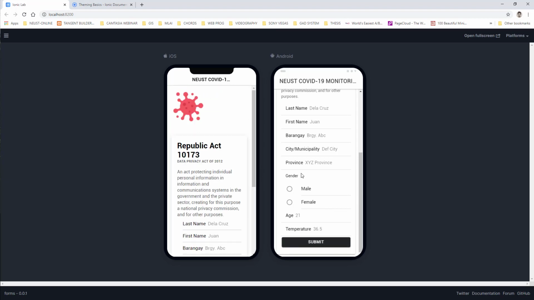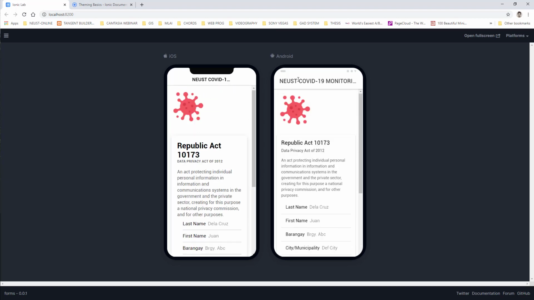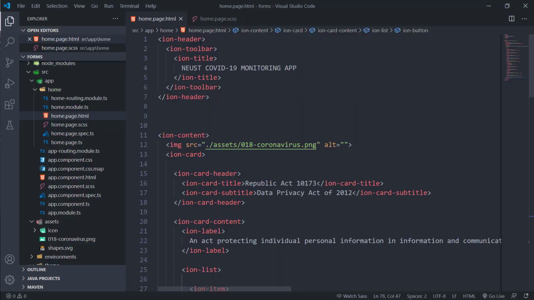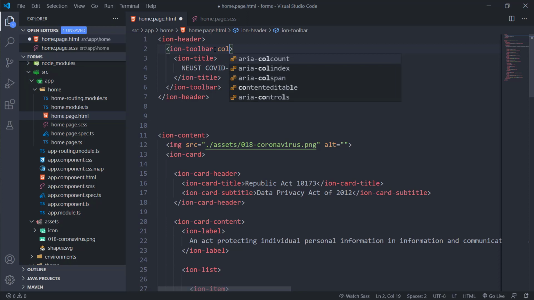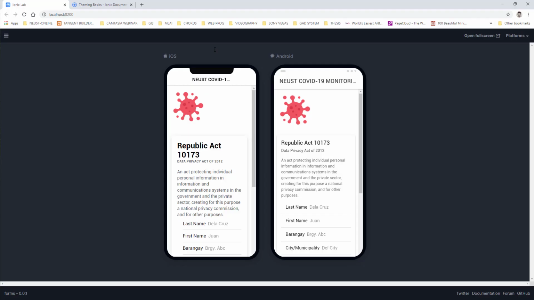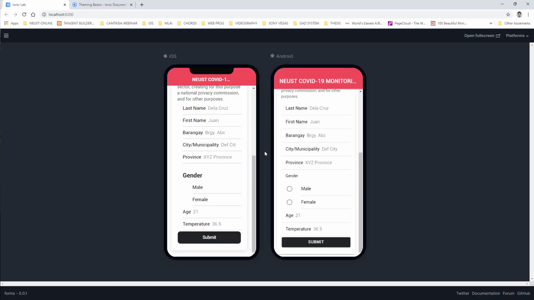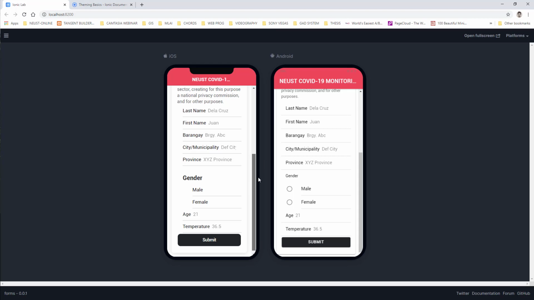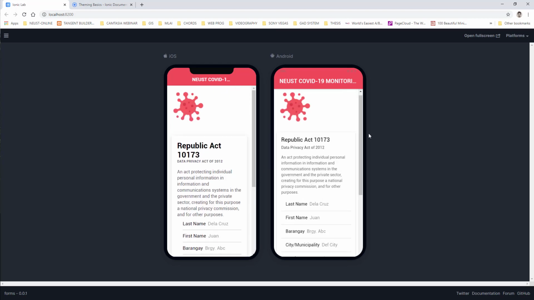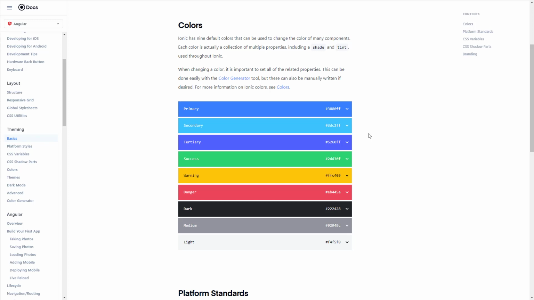Okay? We can also put it in our ion-header. So in our ion-header, in our toolbar, we can put the color. Let's say our color now is danger. Save. And there you go. Okay? So basically, you can put color on all of our components. For example, you want to add a color, let's say primary isn't enough for you, or you want a different touch of color.